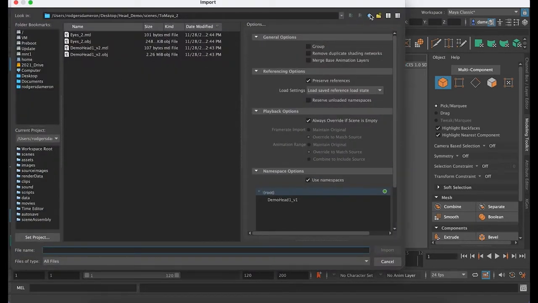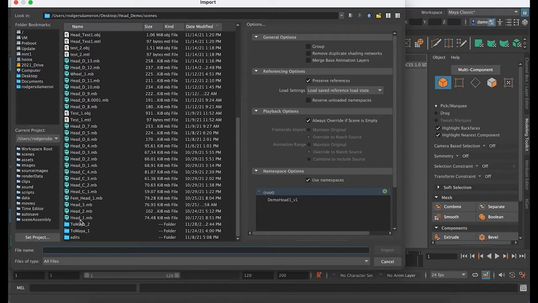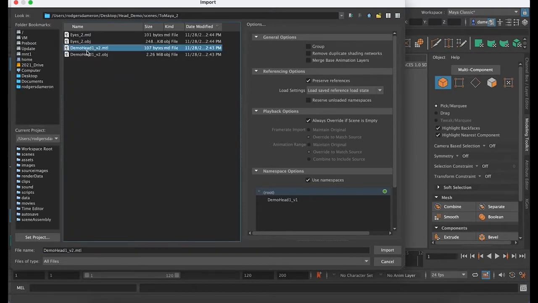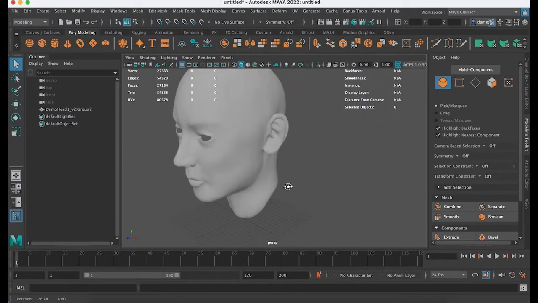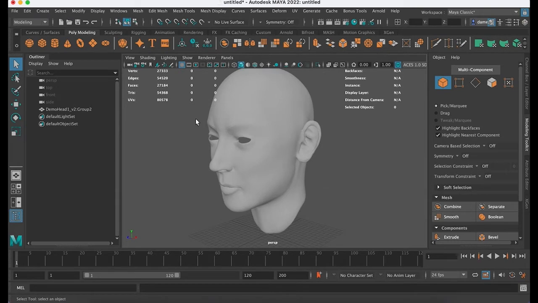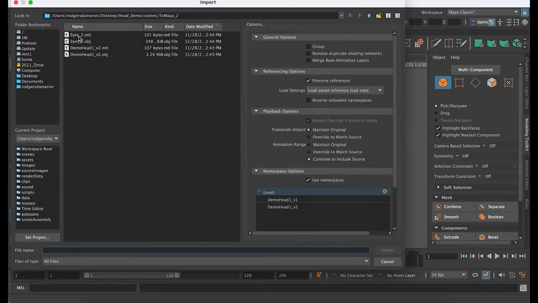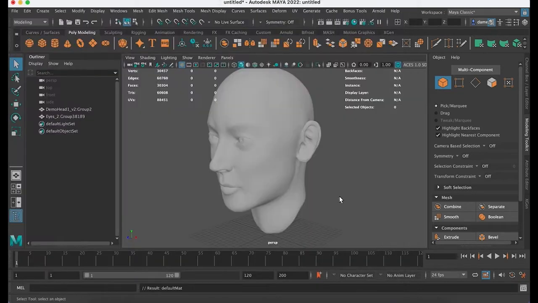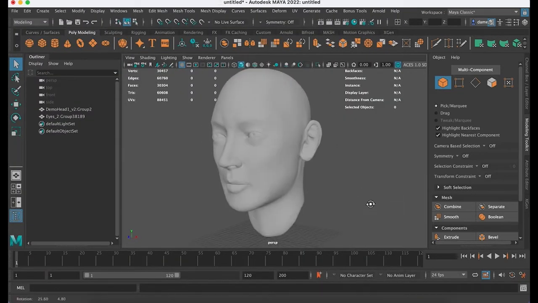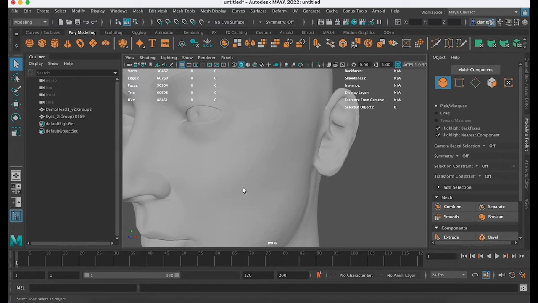I have my demo head. I'm going to import the OBJ. You can see that open up there. And then I'll do the same for the eyes, File, Import, and then the eyes, the OBJ, import that. So now the model's in there. You can kind of see it comes in as a weird material here, and it looks pretty faceted there.